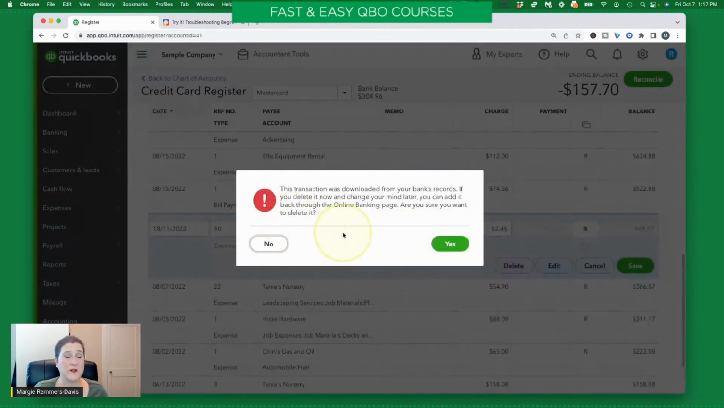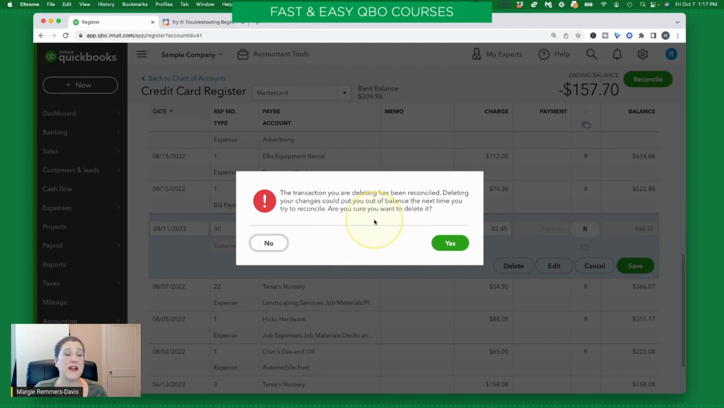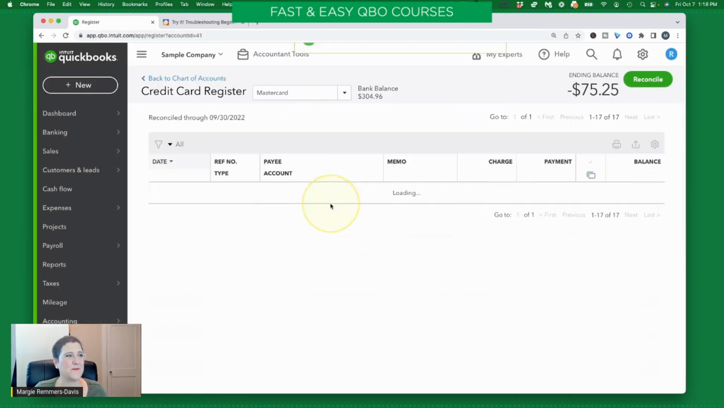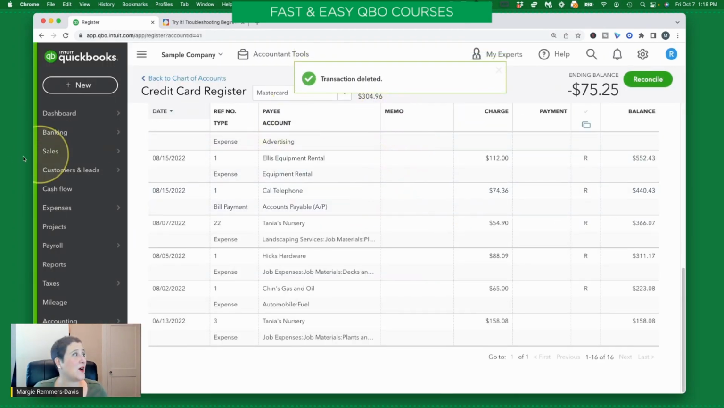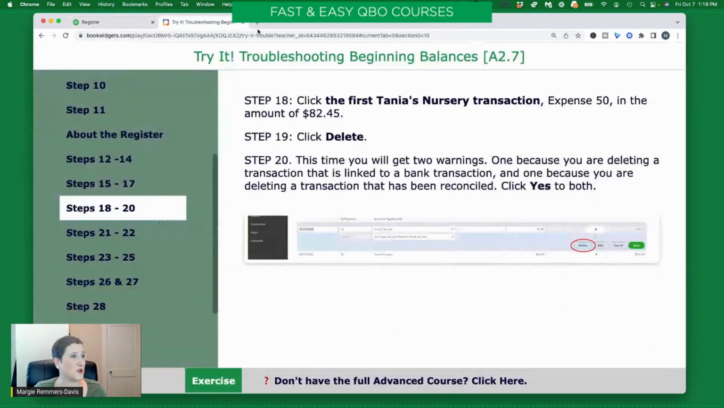Okay, so here's $82.45. We're going to click delete. The first reason we have a pop-up is because this one was matched to a bank transaction. Remember that little green square? So this says, hey, this one is matched to a bank transaction. Are you sure you want to delete it? We're going to say yes. Now the second one is the R. It says, hey, this is reconciled. Are you sure you want to delete it? So we're going to say yes. Okay. All right.